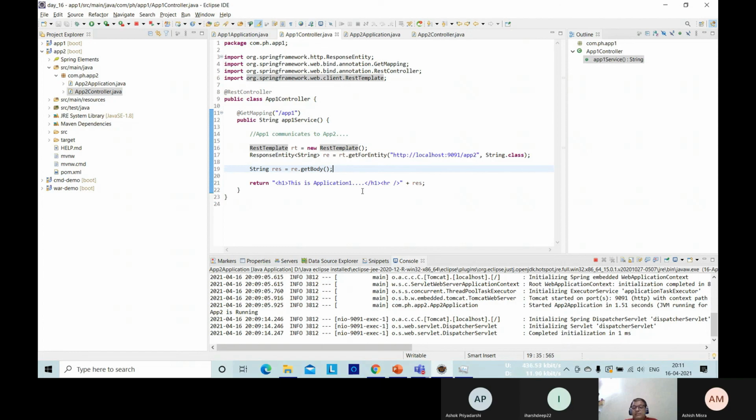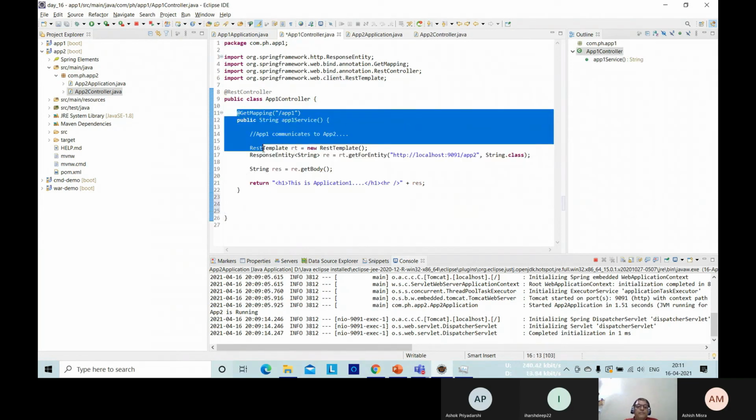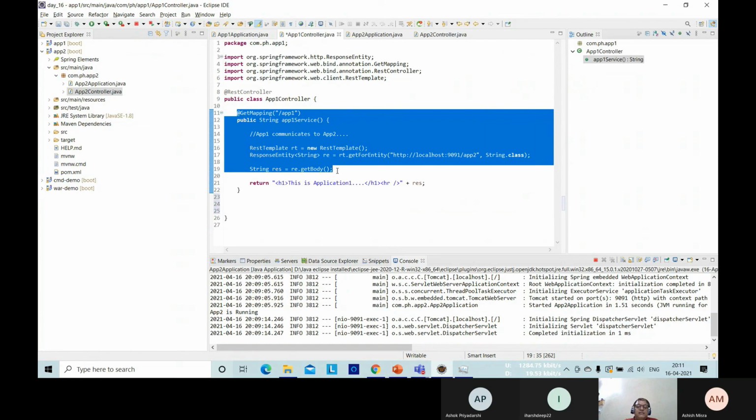Now, here is the process. The most irritating task is this highlighted line which I have written, which keeps on repeating in every service we create. And for this, the answer is the creation of microservices.